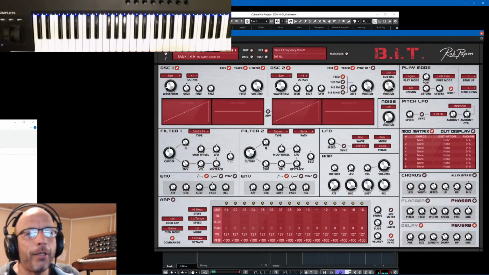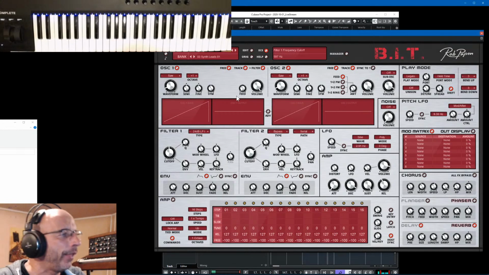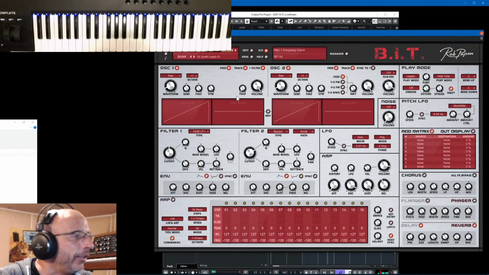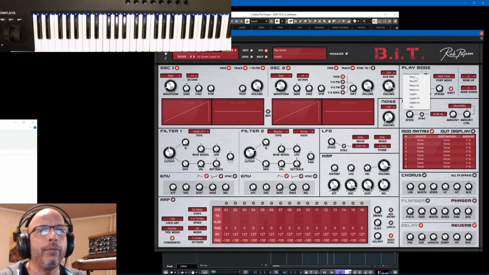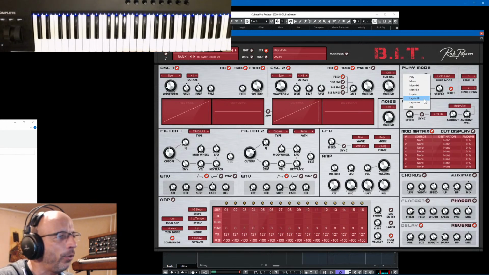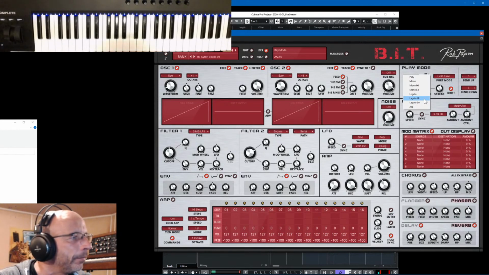Okay, so about this legato thing. And you will find it in all products, the different modes, and even with B.I.T, we have the mode that the legato can respond on the highest note or the lowest note.